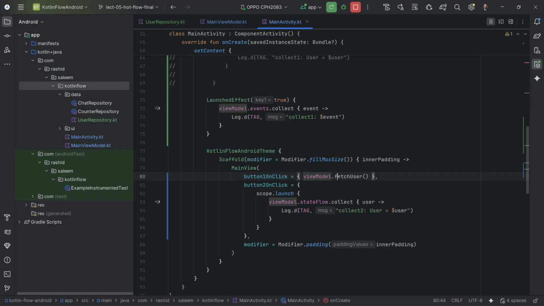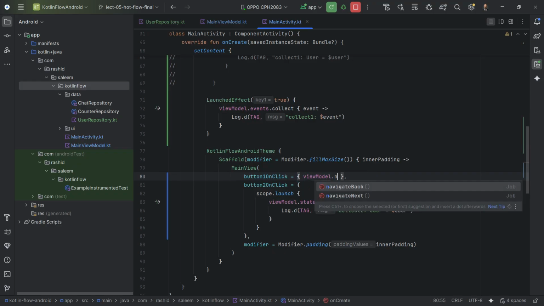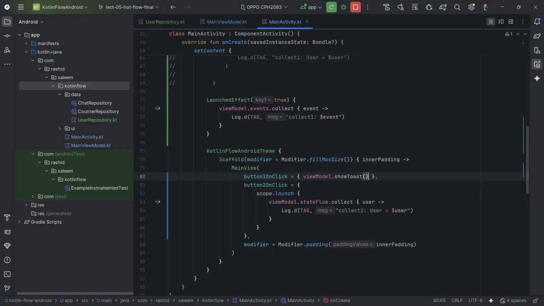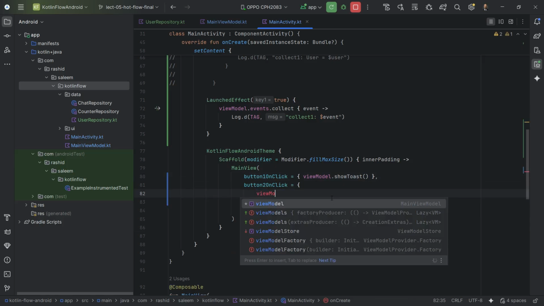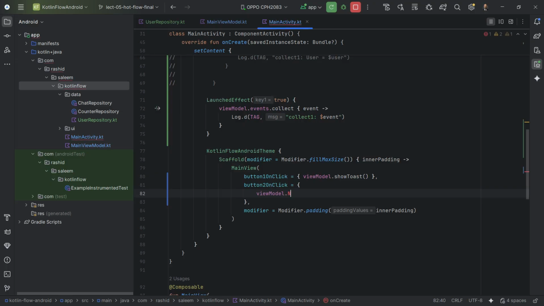And on the button 1 click, I will call the show toast method, and on button 2 I will call the viewModel navigateNext method. So let's run the app and verify the behavior, see the behavior of this collect with the shared flow.